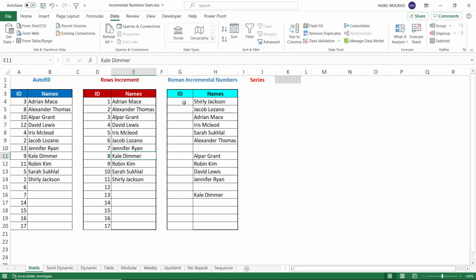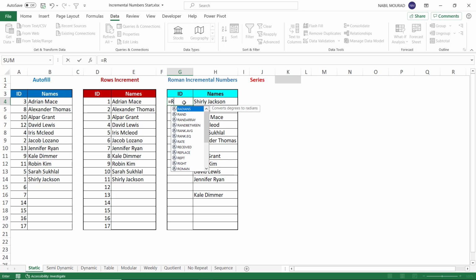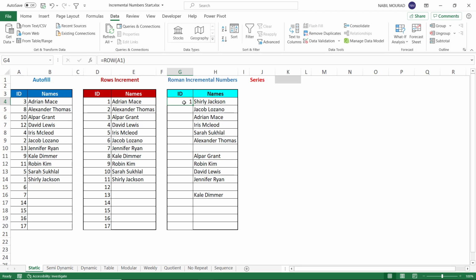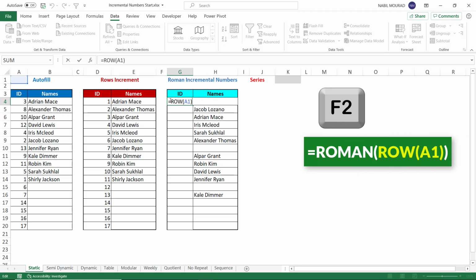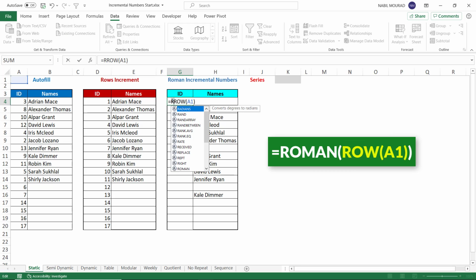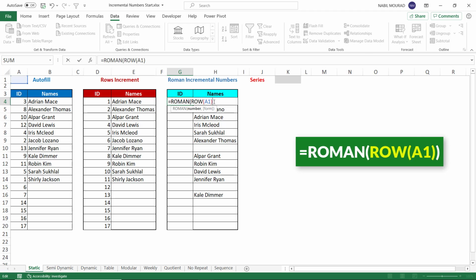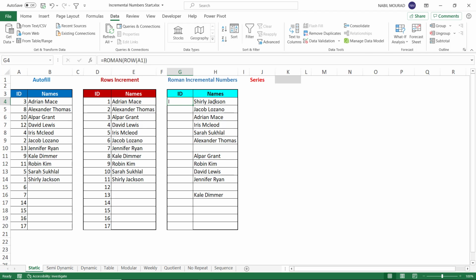I can also create a column of Roman numbers by combining the ROW function with the ROMAN function. I'm selecting cell G4 and I type equal ROW, and then I open the bracket. I want the row of A1. That will return number 1, as I did before. But if I put it in edit mode and wrap the ROW function in a ROMAN function, then I hit Tab and close the bracket for the ROMAN function. That returns a Roman number. I can click and drag all the way down.